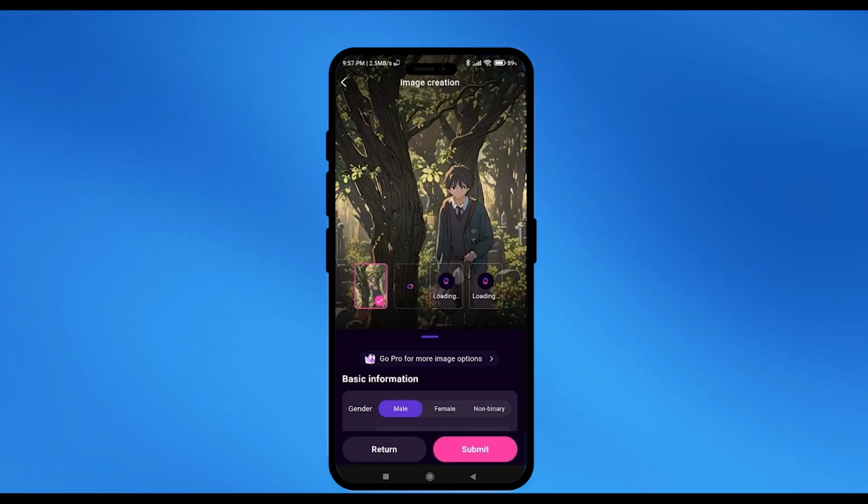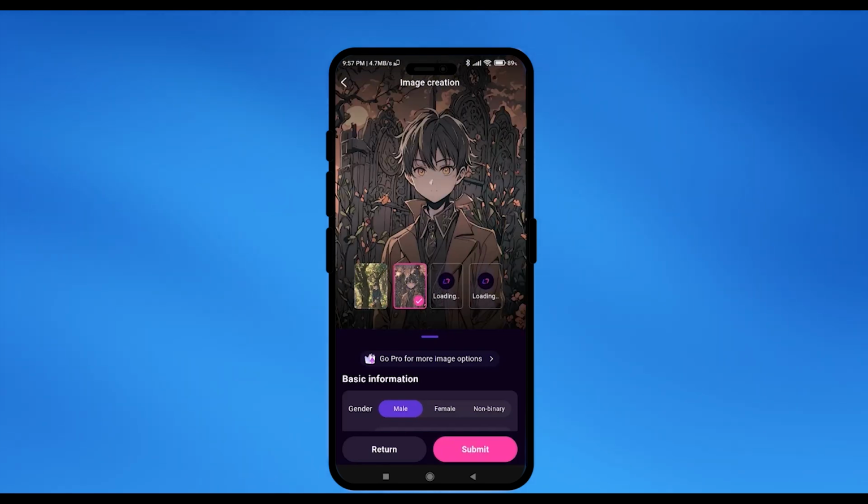So in our case, it was a male and the character is already getting ready, as you can see right over here. So you can just simply click on the characters right over here at the very top to see how they actually look. Now, it will take some time for all the characters to appear, so just simply be patient and wait for it to complete.